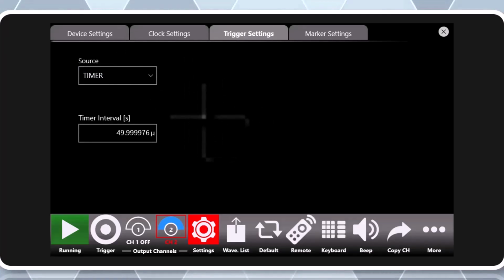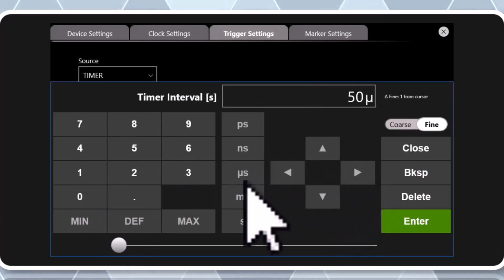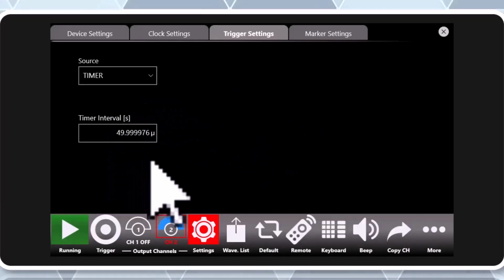Now the timer is set to go off every 50 microseconds. Enter. Notice we entered 50, but we got 49.999976 because it needed to land on an even sample, and we're sampling it at 6.16 gigasamples per second. So we're just a little bit off of something that divides evenly into 50. So that's our timer. What do we expect? We expect that we're going to generate our waveform every 50 microseconds on the timer.